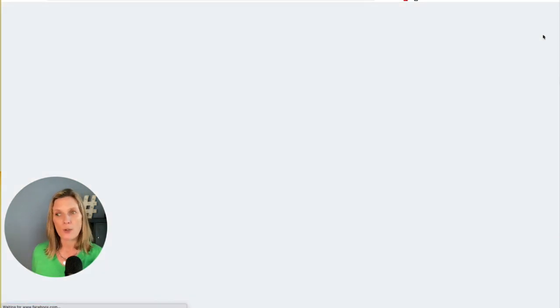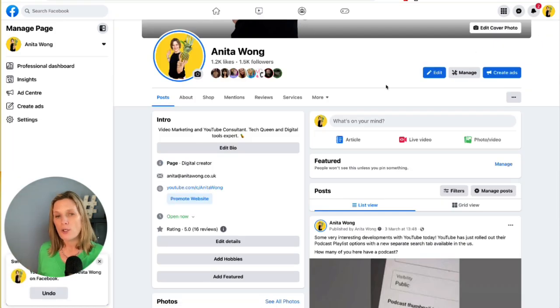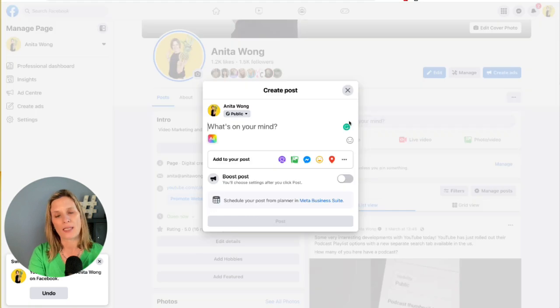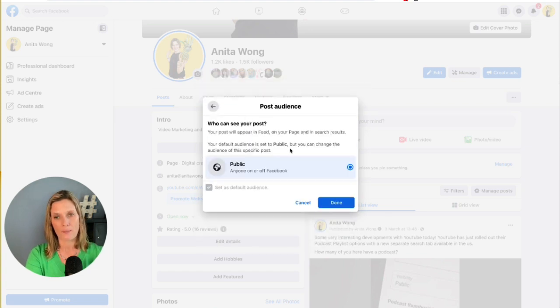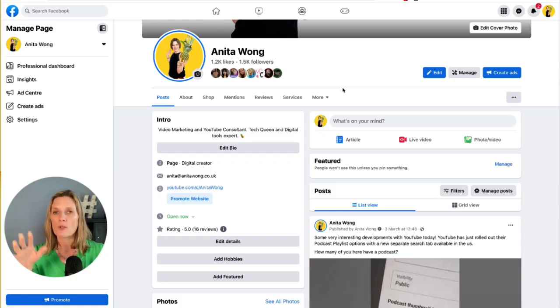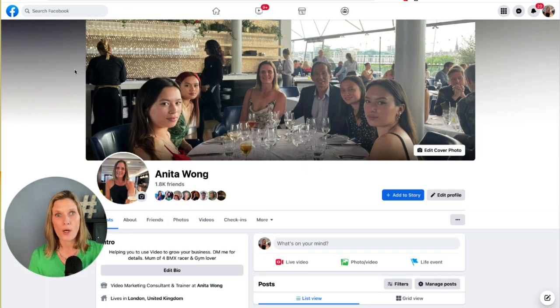The page will reload, and now you'll know that you're acting as your page because it says down here you're now acting as Anita Wong on Facebook, and you'll be able to post an update. And as you can see, when you come to post an update on your Facebook business page, it's always going to be public. There is no other option other than public. So in order for you to post on your Facebook business page, you need to act as your Facebook business page. In order for you to post on your personal profile, you need to be acting as your personal profile.